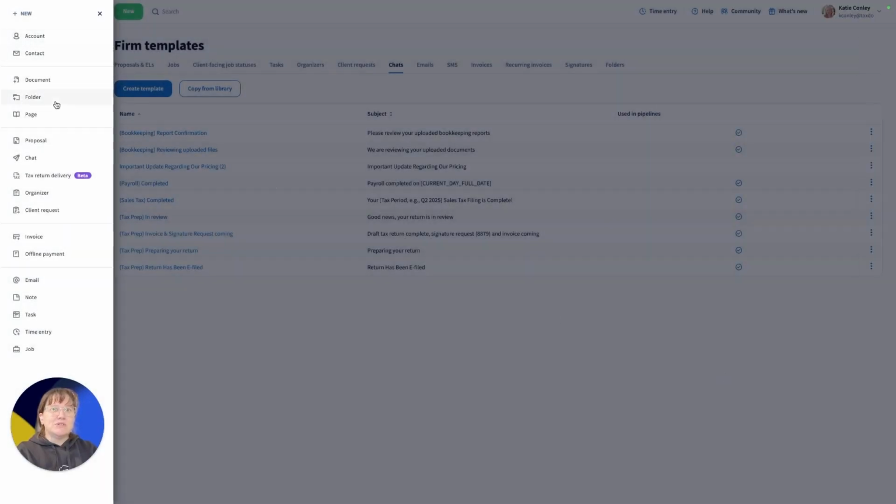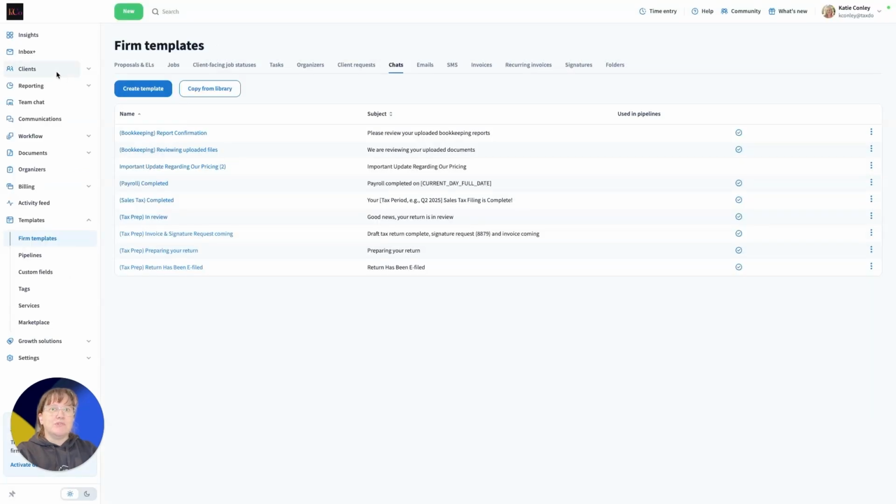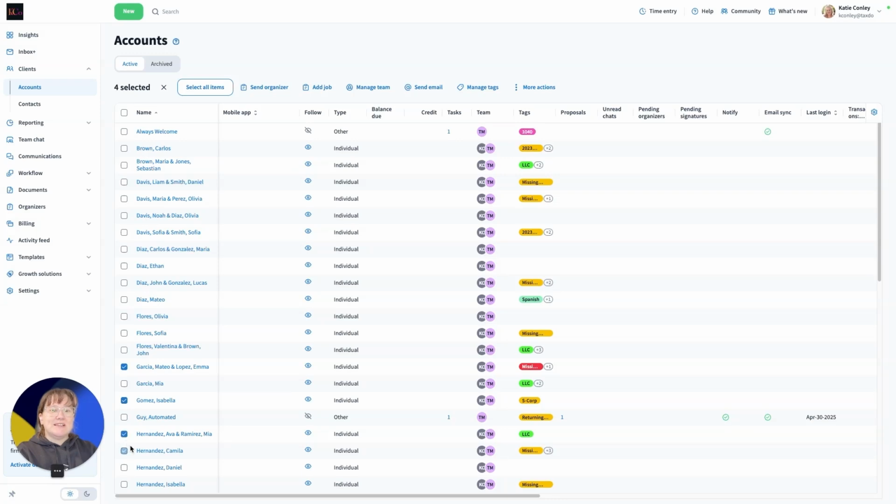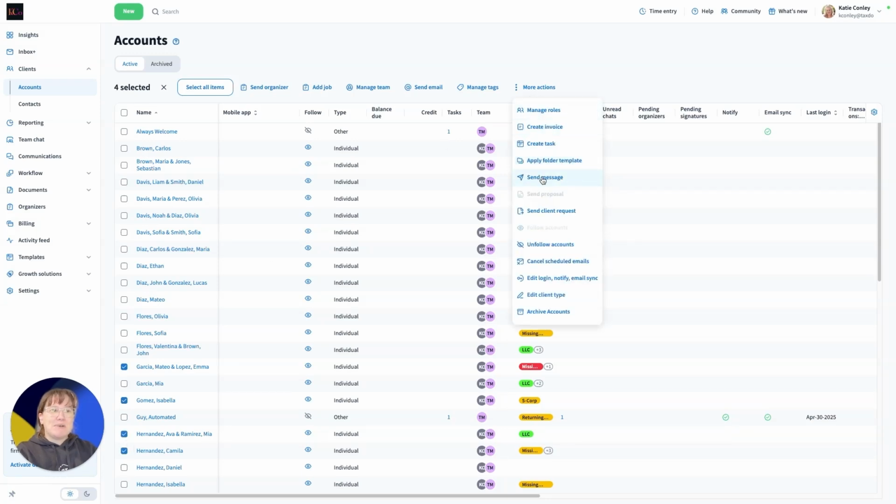If you want to send it to a group of people or all of your contacts, you're able to go to Clients, which is going to pull up your accounts page. You can click the checkbox here at the top, or you can go ahead and just select the clients that you need to select. And then you can go to More Actions and then Send Message.